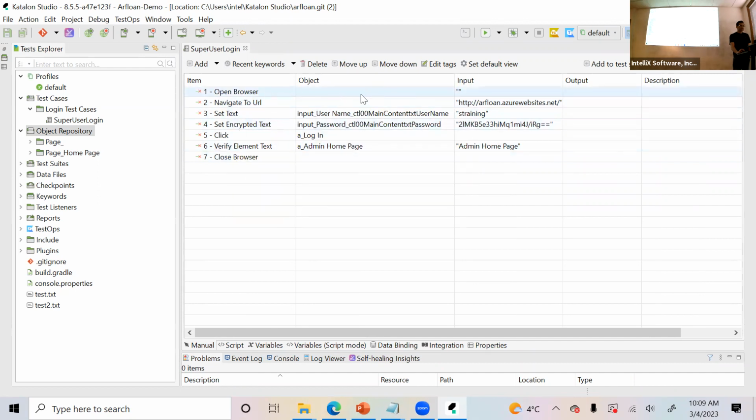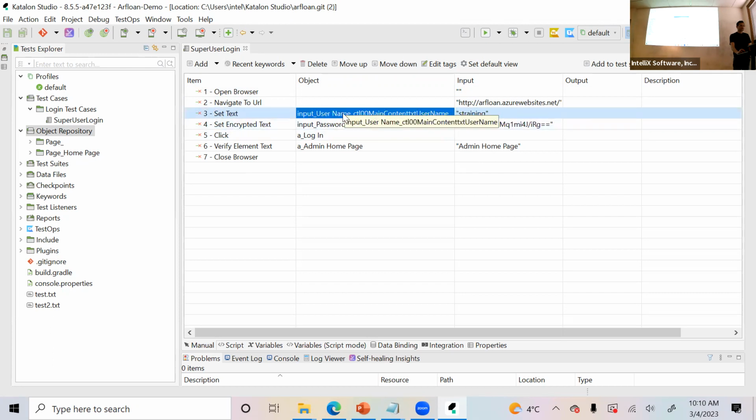All the actions are captured, and your test data is in the input column. So open browser, I'm not inputting anything, it's just open browser. Navigate to URL, your test data is in the input. You are setting the text to this particular field. This is a username. Now, what is this? Do you guys know where it comes from? Okay, I'll show you here.